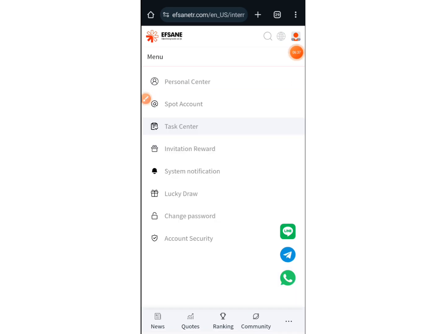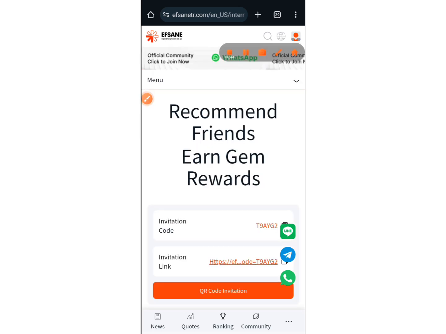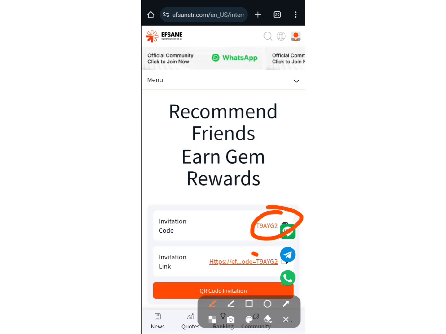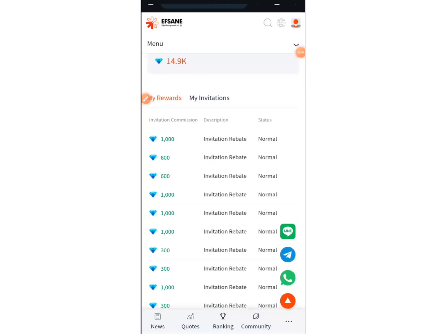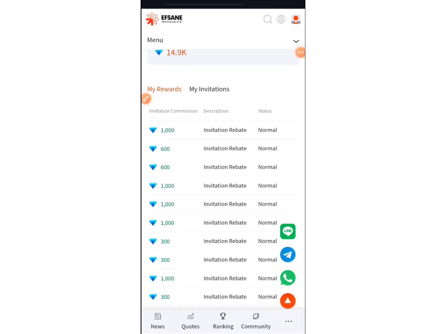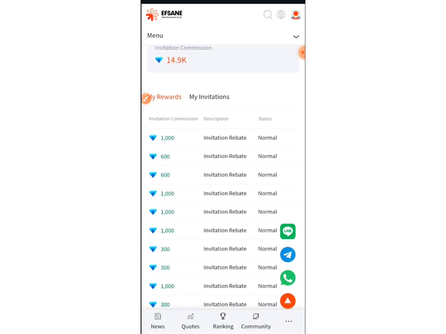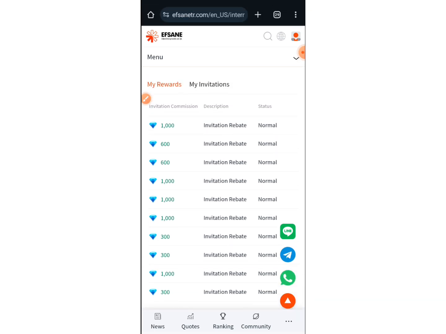So still click on the drop down right here. If you really want to invite your family and friends, which is very, very necessary, click on this invitation reward. Then here you'll be getting your invitation code and your invitation link. Copy it, send it to everybody, and for each person that joins through your link, you get 400 points right here. You guys can see 400 gems, and you get 600 gems or 1000 gems. Basically it depends on what they give you.